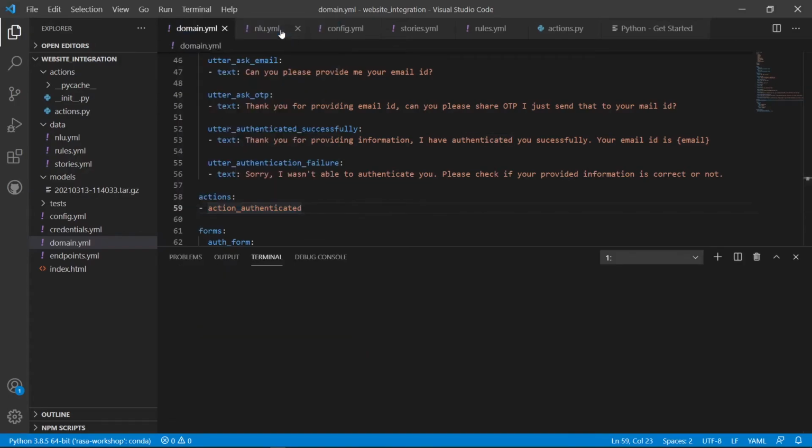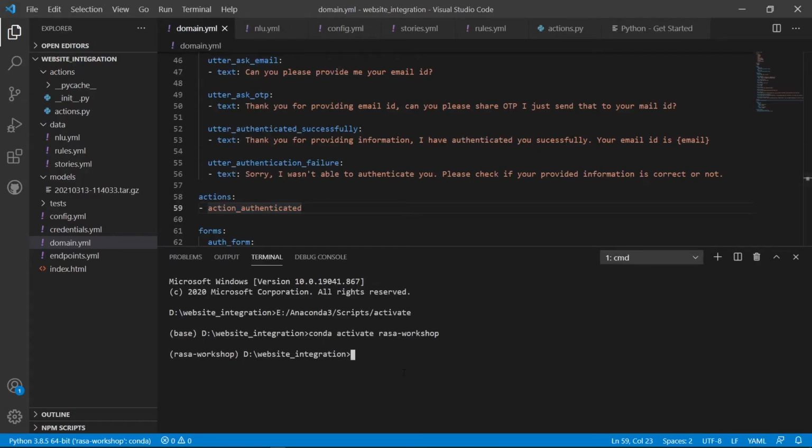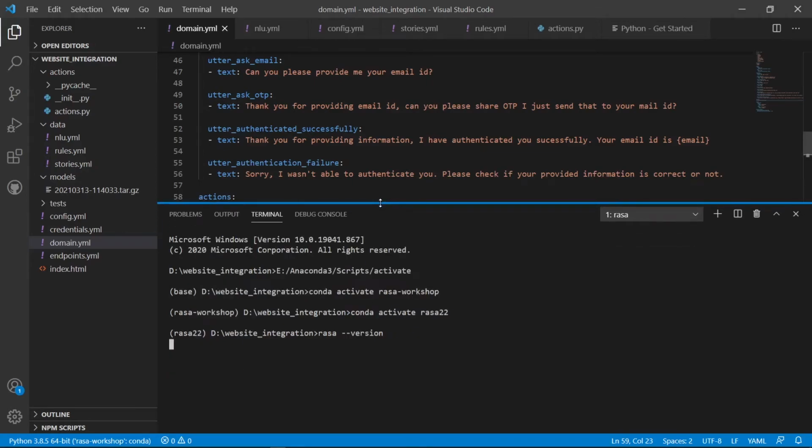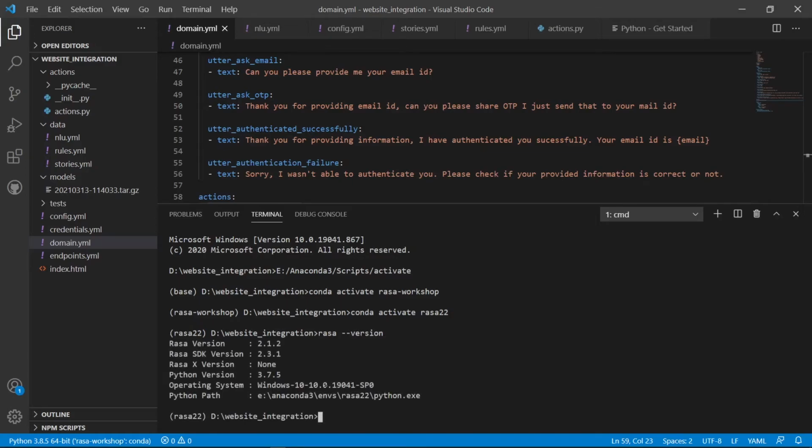So now open the terminal. Make sure you use the proper Rasa version for this. I'm currently using, let me show you which version. Yeah, sometimes it takes time, so you have to wait for that. Okay, so here there's no Rasa X version, I haven't installed it on this particular environment. So there's Rasa version 2.1.2. So now I'll do Rasa train.